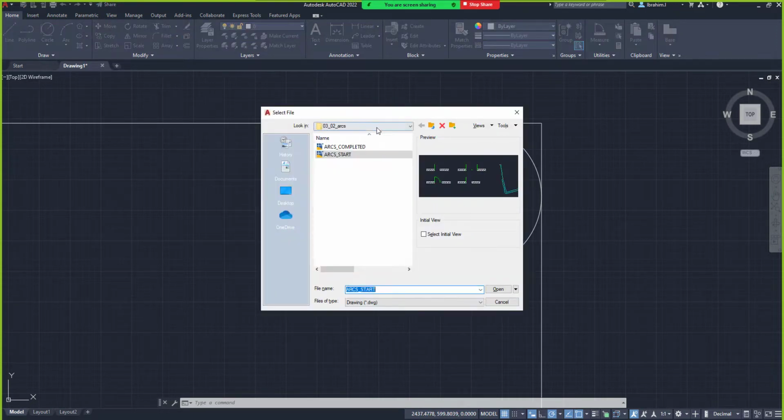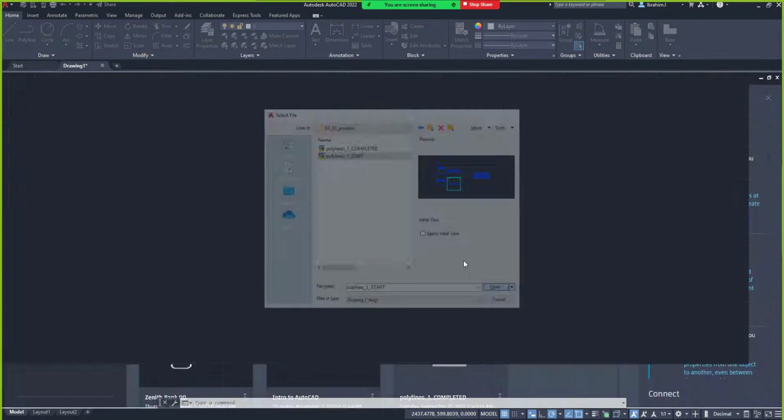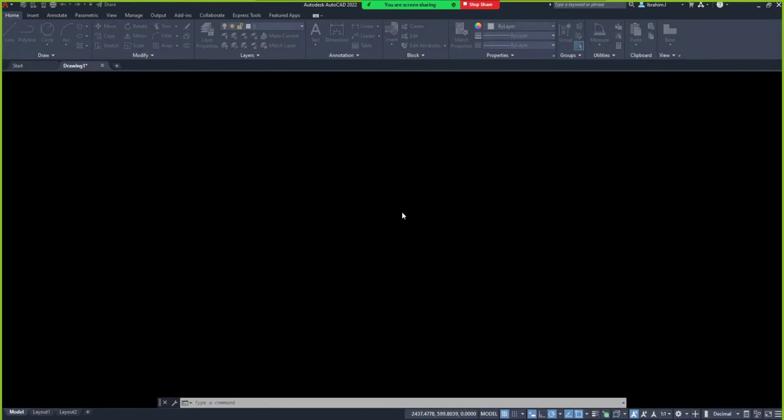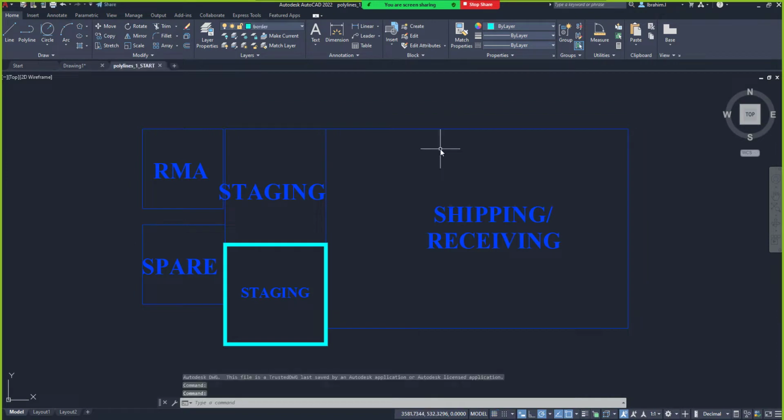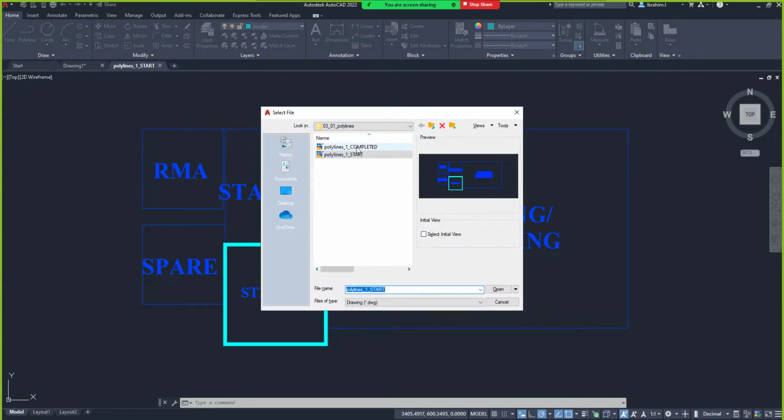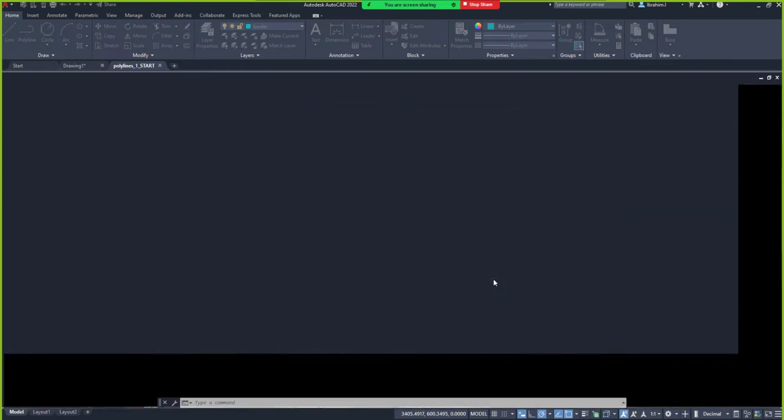And then this time I'm going to the first file on the list, which is called the Polyline. I'll open the Polyline, click on start. You can see under the file that we have there, we have start, we have completed. Can you see that? Let me open again. Can you see start? We have completed. Completed is the end product of what we are trying to do.